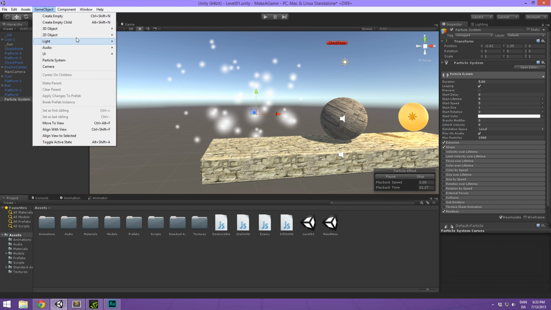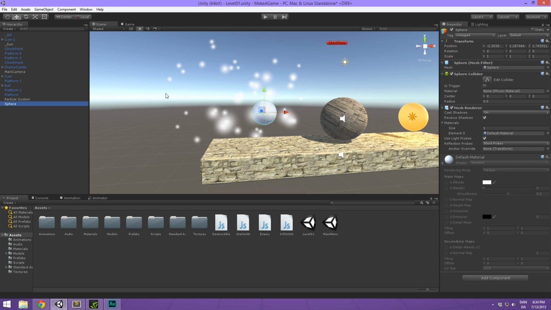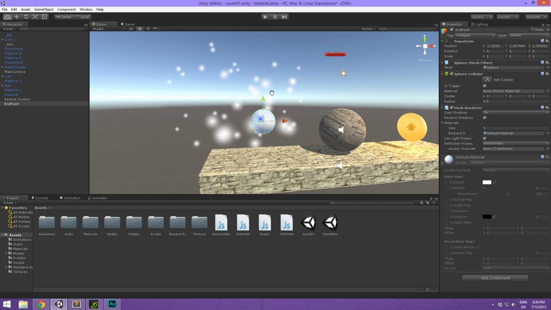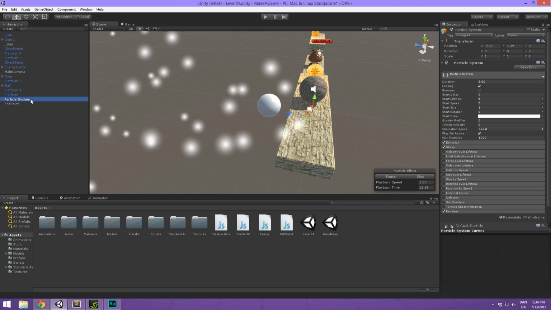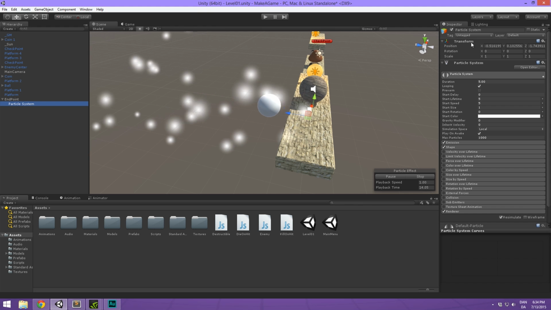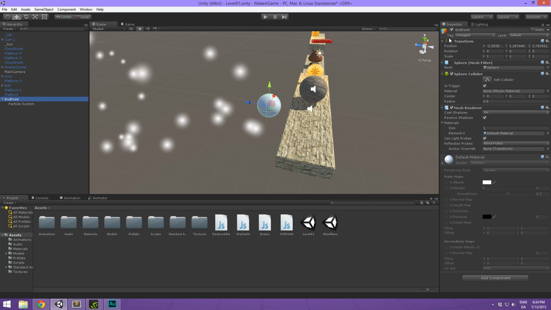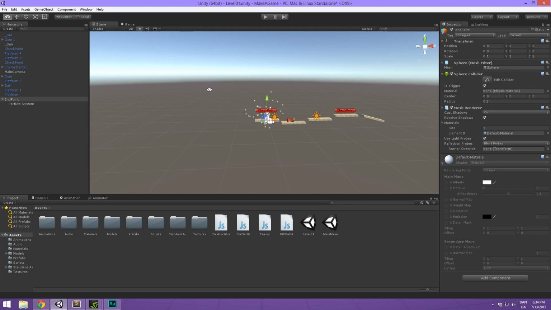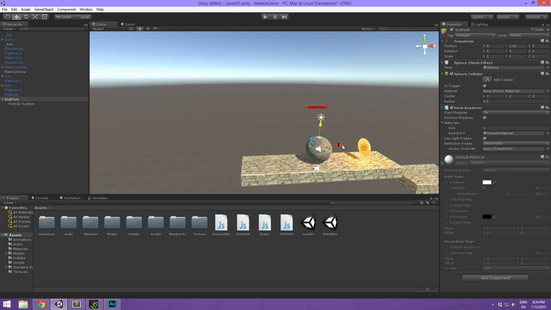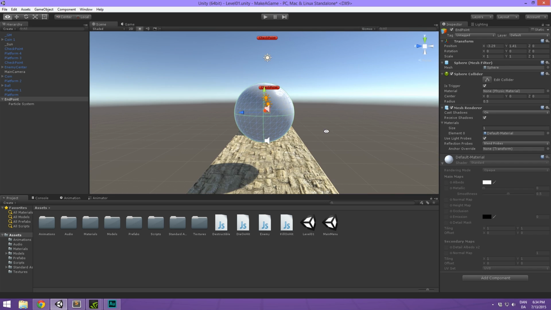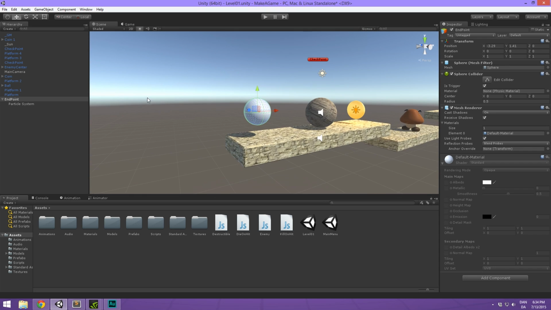We'll also make a 3D object sphere, and let's just rename this to endpoint. Make sure to check is trigger on the sphere collider because we're going to be using it as a trigger later. We'll then drag the particle system under our endpoint and reset the transform on that, and reset the transform on our endpoint. This way we can simply drag both of them, and things should look pretty awesome.